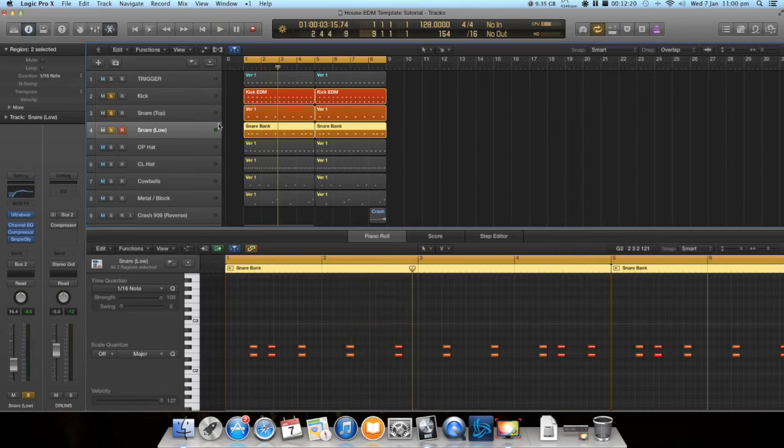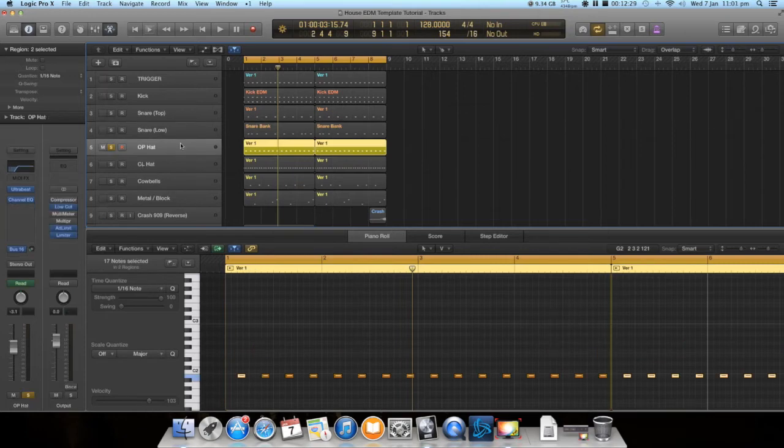This makes everything sound a bit better in the stereo field. Right, okay, so we've got that. The next thing we'll go on to is our open hat. Our open hat creates syncopation between our kick and our hat.